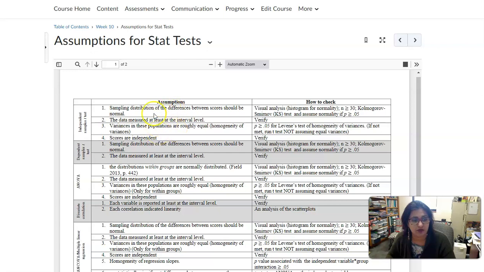For your independent sample t-test, these are the four things that will show you whether assumptions are met or not. For the dependent sample t-test, these are the two things that show you whether assumptions are met or not. For ANOVA, these are the four things. There are one or two students who are doing correlation, but these three cover everything else. So you have to look at the scores, you have to look at whether they're independent, you have to look at the variance and all of those things.